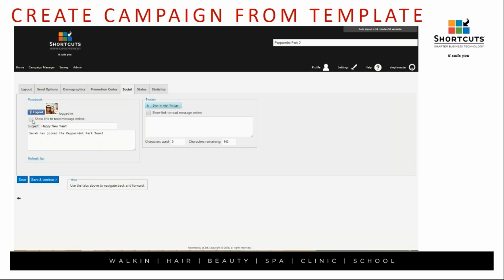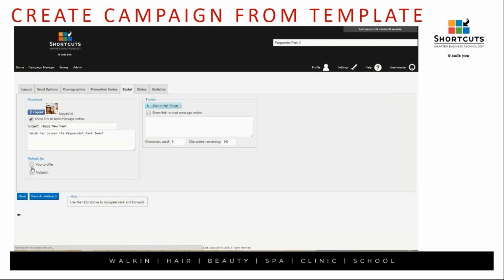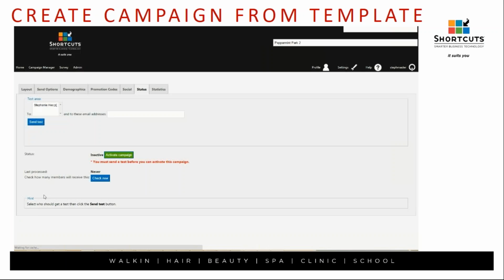I'd always recommend to show a link to read message online, so tick both boxes for the Facebook and Twitter. But for Facebook, you must refresh list, and that's so you can choose whereabouts it falls on that client's page. Oh, sorry, on your personal page.